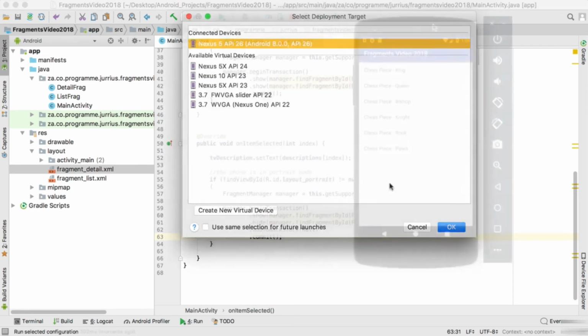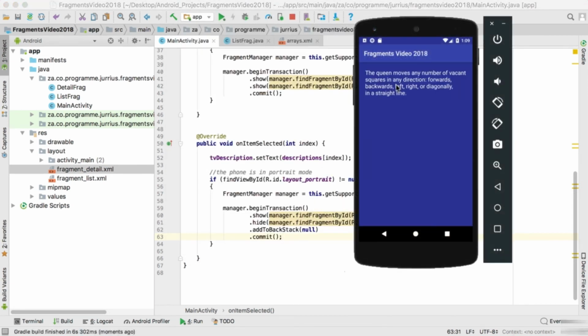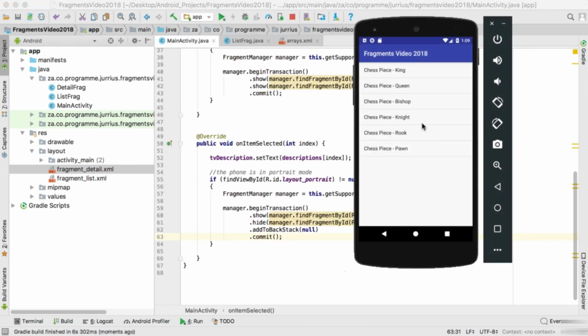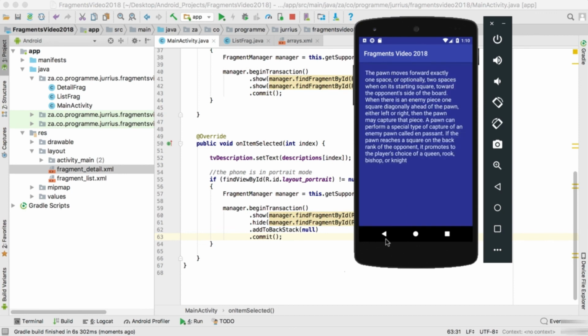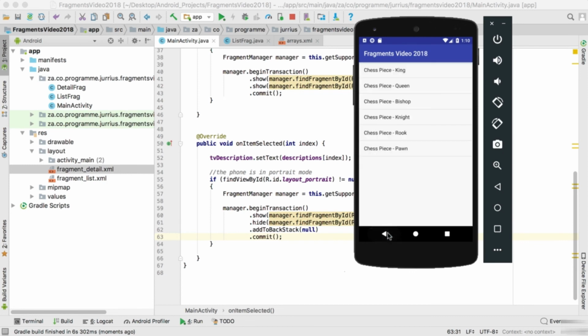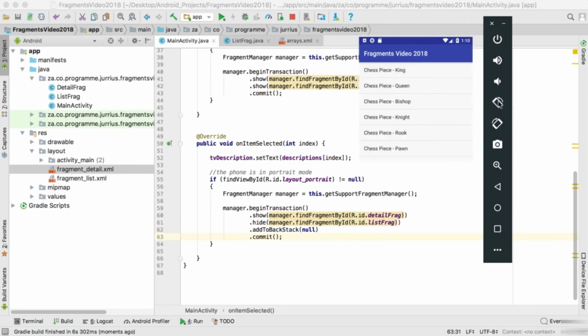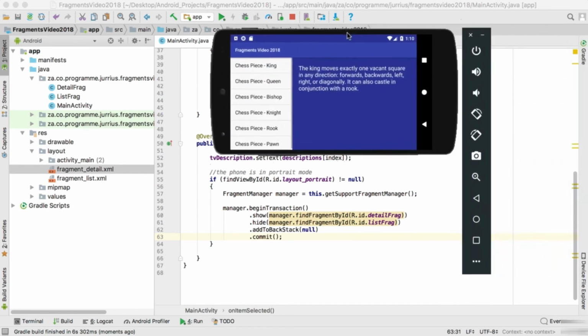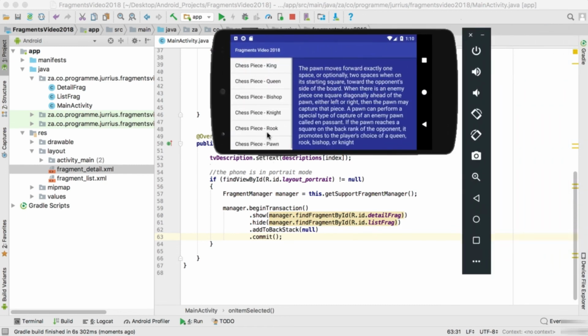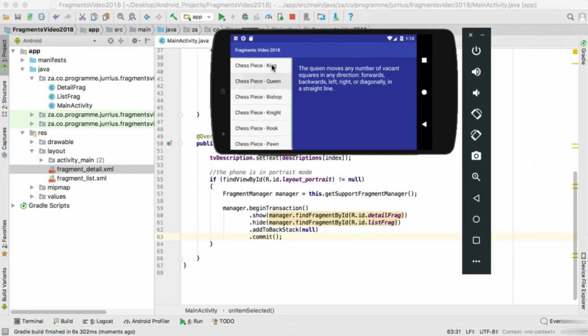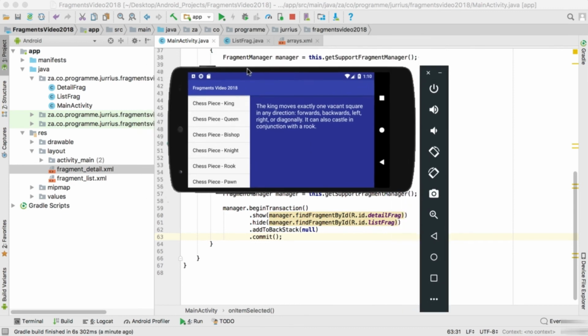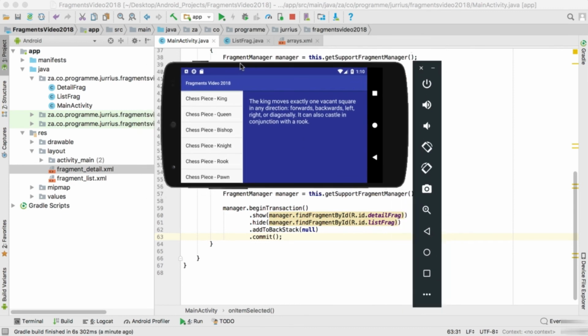So I'm going to run this quickly again. Right, so if I click on one of the items there and I click on the back button, it goes back to the list view. Now if I click on the pawn, I can see the pawn. If I go back to the knight, I can see the knight's description, and so forth. So now if we put the phone in landscape mode, you can see everything is working 100%. Right, and that is the end of Fragments. I hope that you understand Fragments after this example.